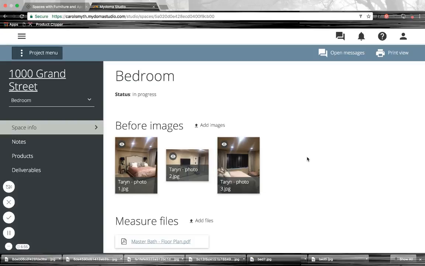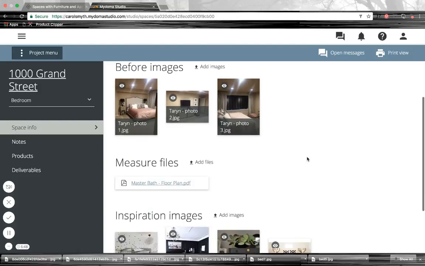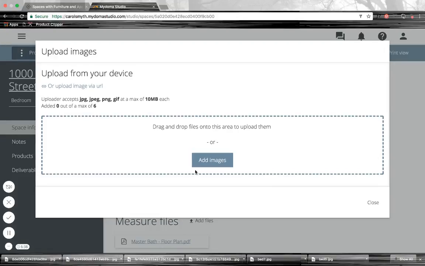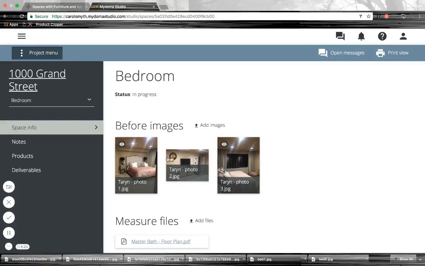But if you're a long distance client, then you're going to be responsible for uploading all of this info. So it includes the before images, the room measurements, and the inspiration photos. So you just come here and you click on the add file or add images. Click on that and then click again on add images, and you can load your room photos and your floor plan and your inspiration photos directly from your computer. Okay, so I'm just going to close that.